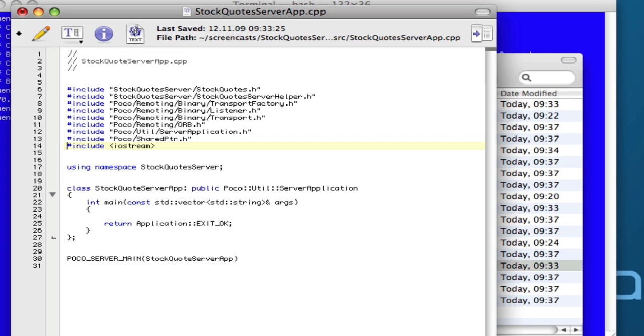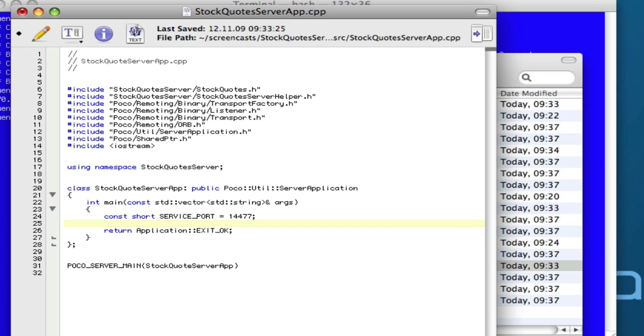Our stock quote service will be available over the remoting binary transport, which is based on a TCP/IP socket. So what we now have to do is define a TCP port number where our service will be available. We're choosing port number 14477, and we also have to define a service name under which our remote service will be known. We simply call it stock quotes.